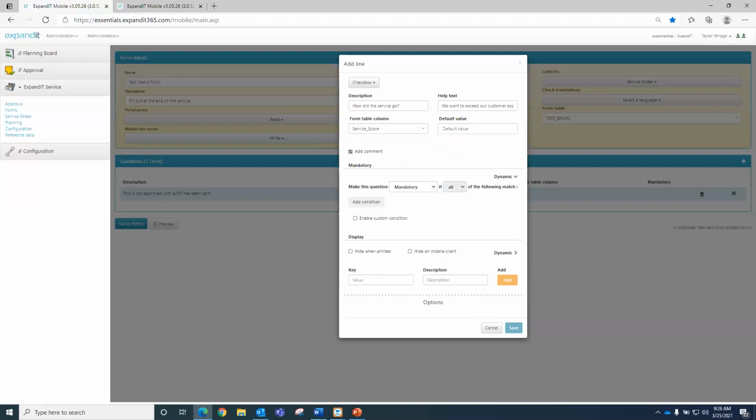So we have our key. The key is what displays on the mobile client. That's like your one word. So we can say excellent. So our service went excellent. We can say we exceeded expectations. And I can go ahead and click add.